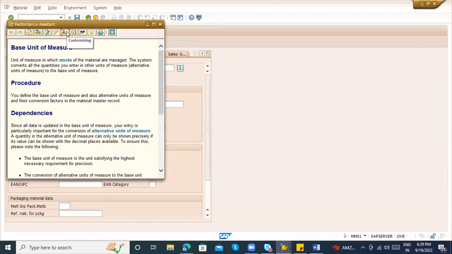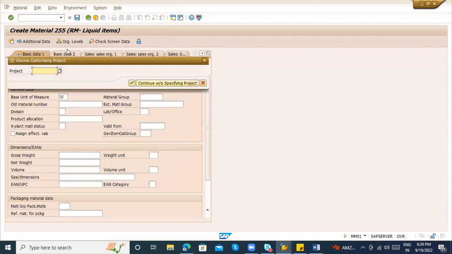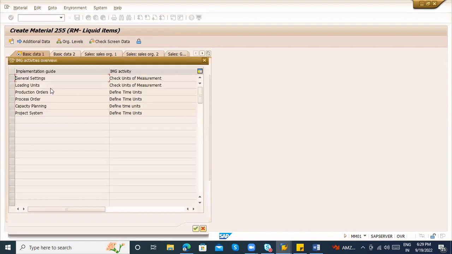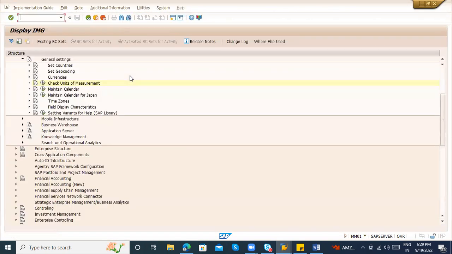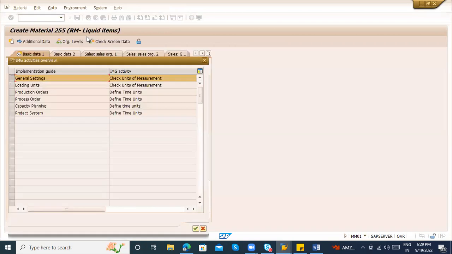If you click on that, there is a button called Customizing. You can click on Customizing, then it will go inside the SPRO and give you multiple options where you need to exactly go, based on the area. So this is General Settings, right? So I'm just going to General Settings. Like that you can find all the fields.